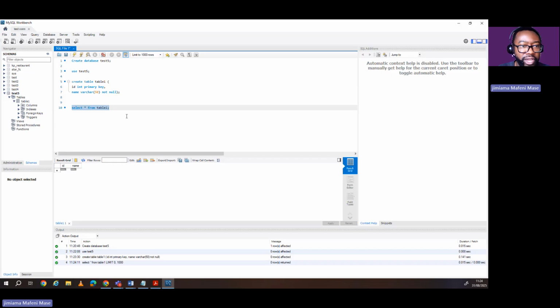into that table. So this is how you create a database within your workbench and how you can run SQL queries within the workbench. So thank you so much, and I hope you enjoyed it.